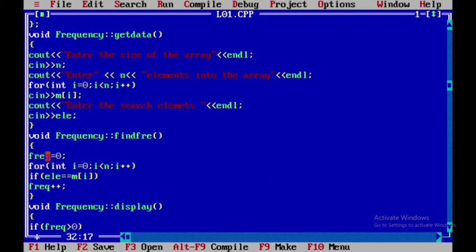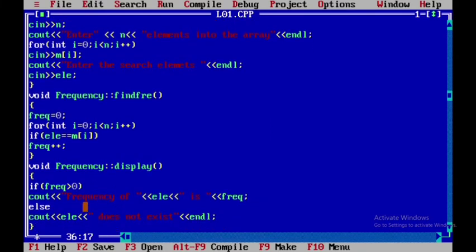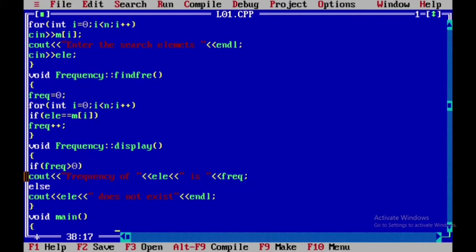Okay, so this is how we need to find the frequency. And here we have another member function called display. So void frequency, scope resolution operator, and display. If frequency is greater than 0, it must be greater than 0. That means if it is not occurring even one time, in the sense that it does not exist, right? So frequency of any element must be greater than 0. That means it should not be a negative value.